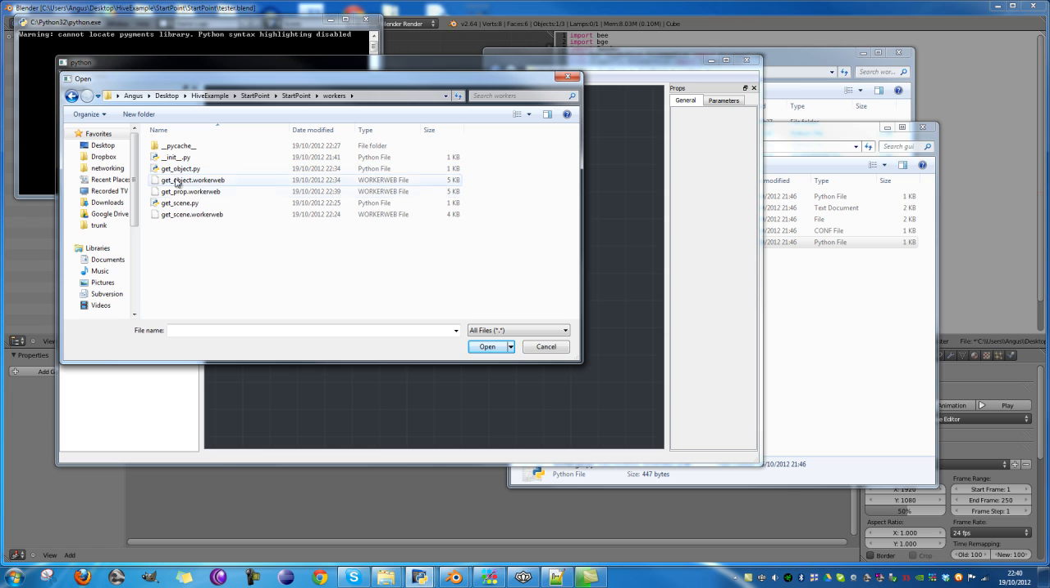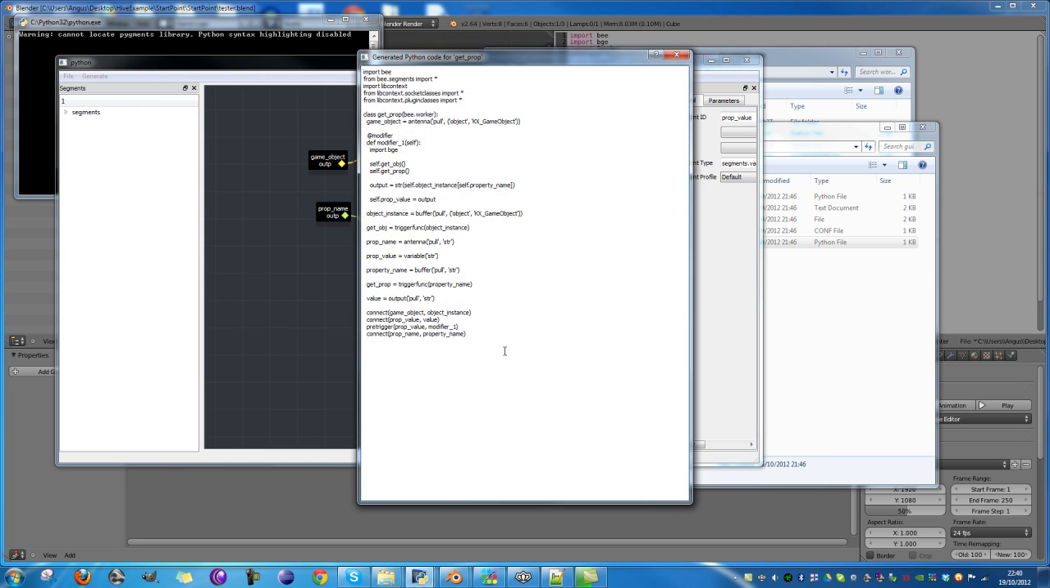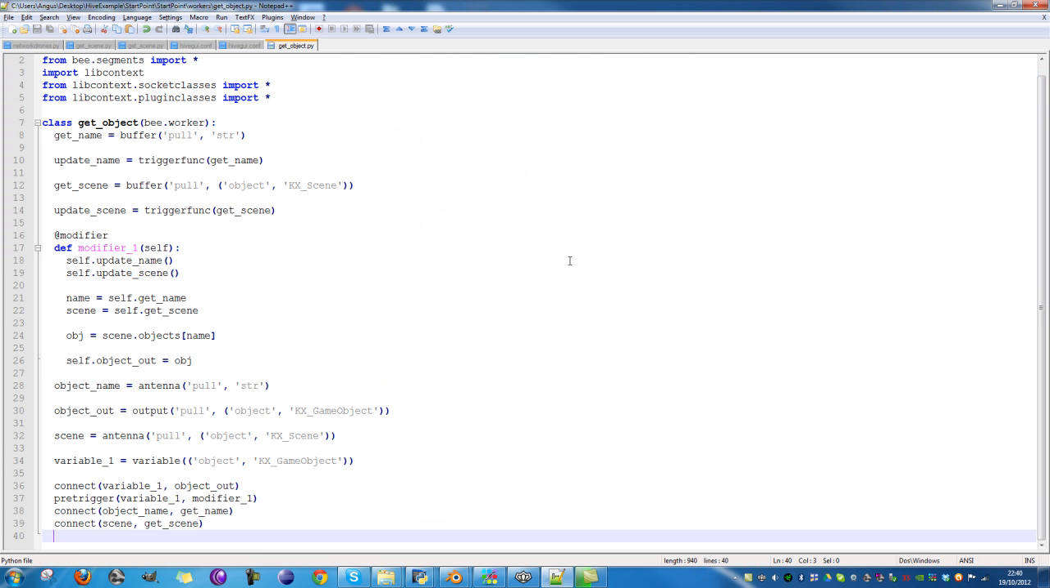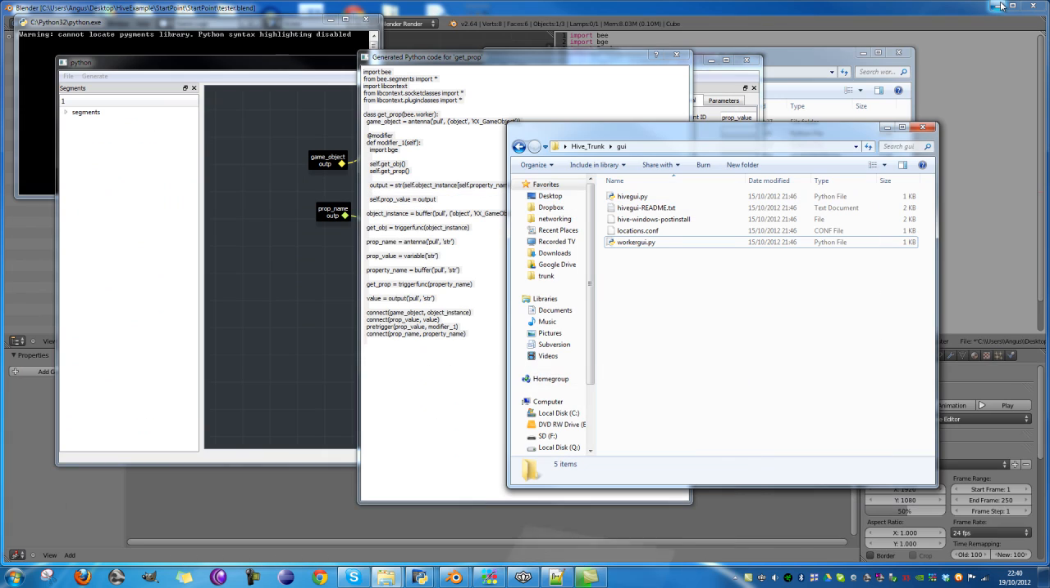And we're going to open up our get prop worker web and hit Ctrl G to generate. Copy the code, and then create a new Python file, save it as get prop.py, and now we're ready to use it.